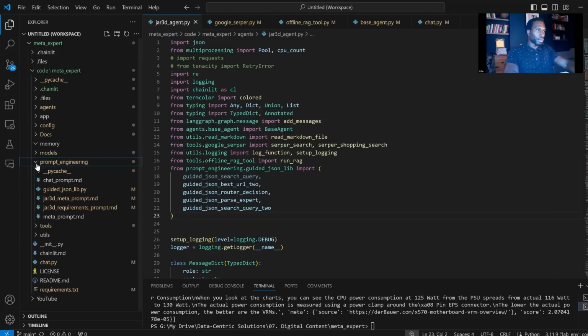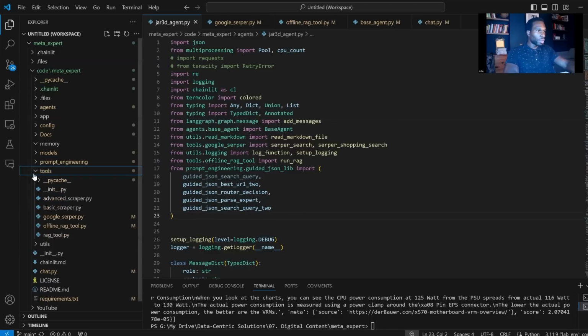And then prompt engineering, this is where we keep the prompts for Jared. We've already gone through the major prompts, so you can explore this yourself by looking into the prompt engineering folder. Tools. Tools is another important folder, and this is where we keep things like the Google search tool. So that's Google_serper.py, and the offline RAG tool. And the offline RAG tool is a really important tool for actually making Jared be able to pull relevant context from the web pages that we find on the internet. So that's all in the tools folder.